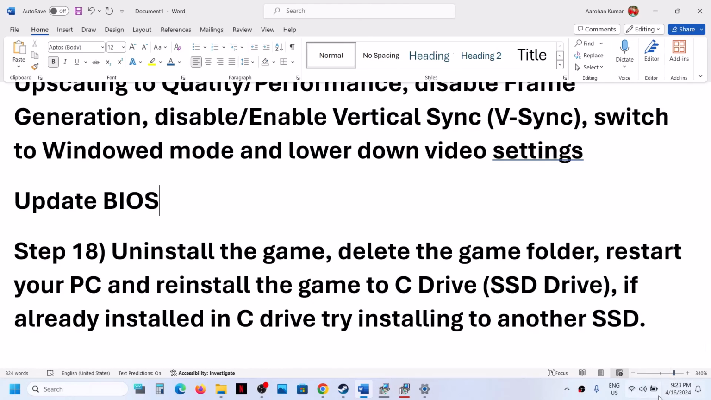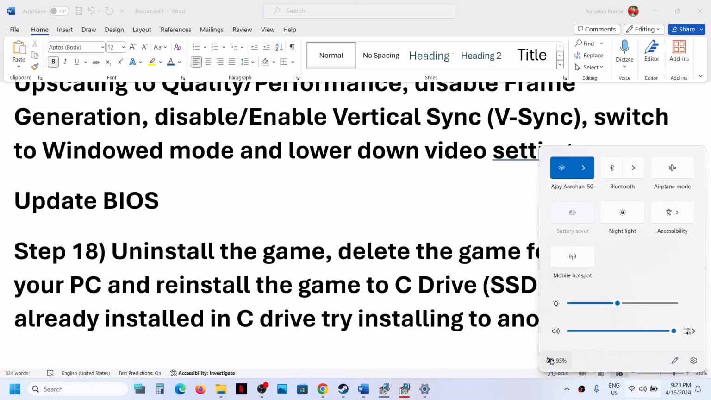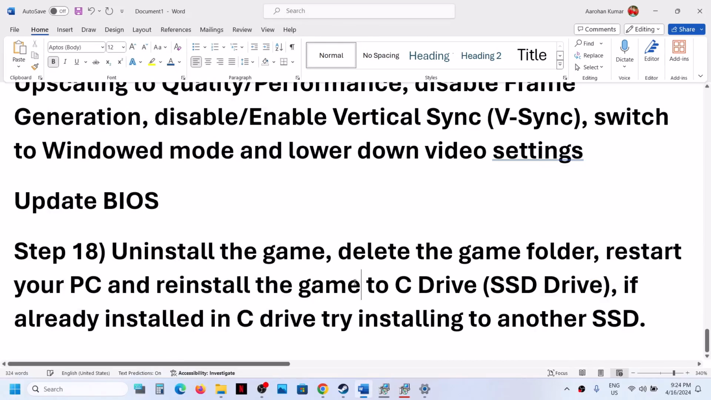In the case of a laptop, before you update the system BIOS, make sure the battery on your computer is more than 10% and the AC adapter, the charger, is connected to the computer when you update the system BIOS. During the BIOS update, your system will restart. Do not unplug the power cable while it's updating the system BIOS. After the BIOS update, you can log into the computer and then launch the game.